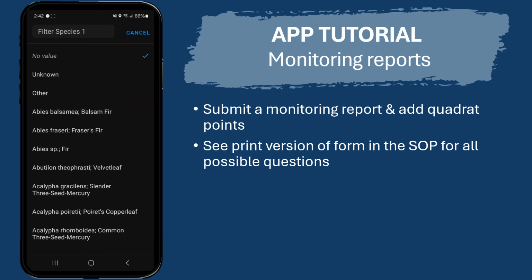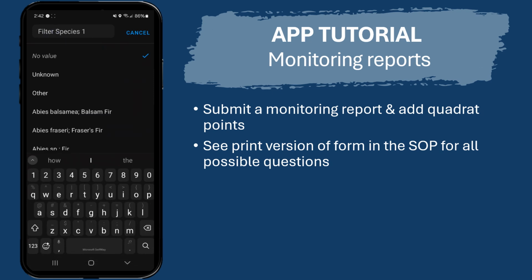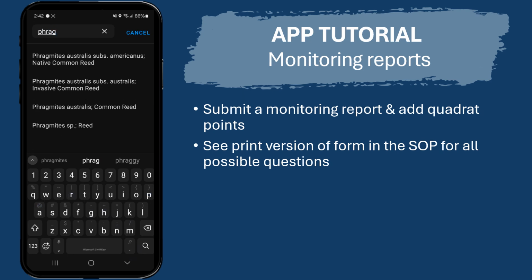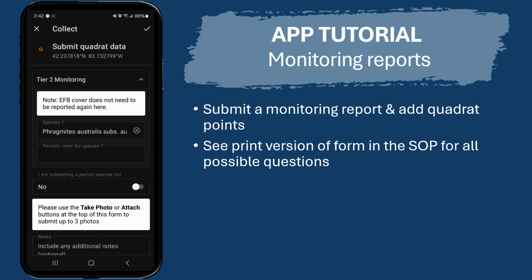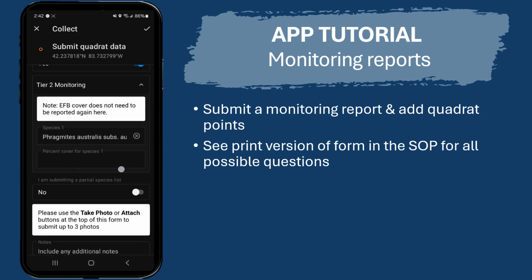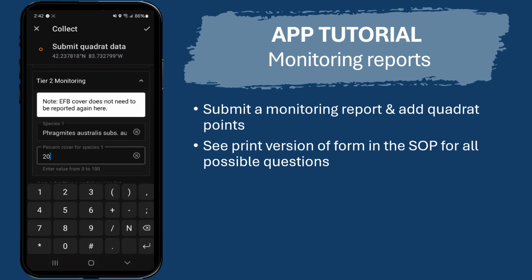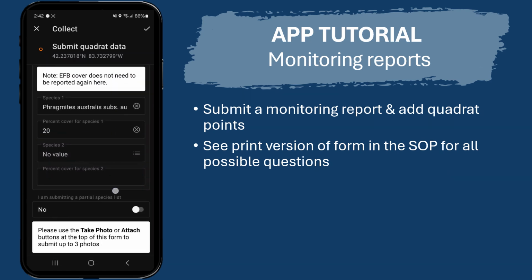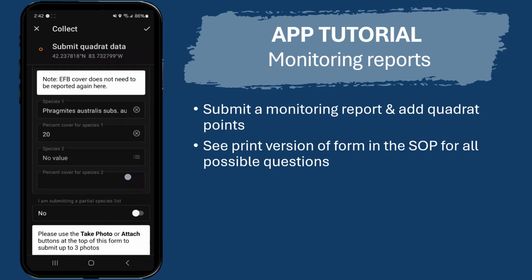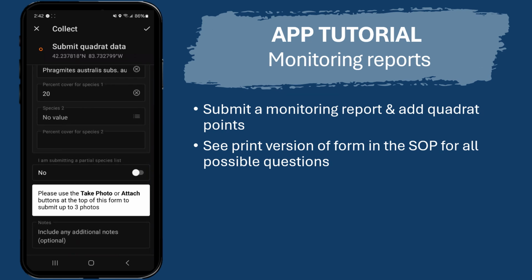So let's go to the menu here. We'll filter by species. You can actually type in Phragmites, and hey, we're going to say that this is the subspecies australis, the invasive common reed. And I had said that there was 20% cover of that. And since we don't need to report EFB, we're all good.